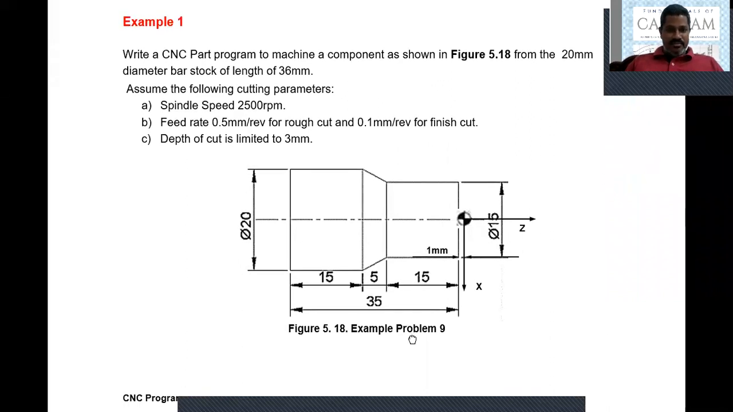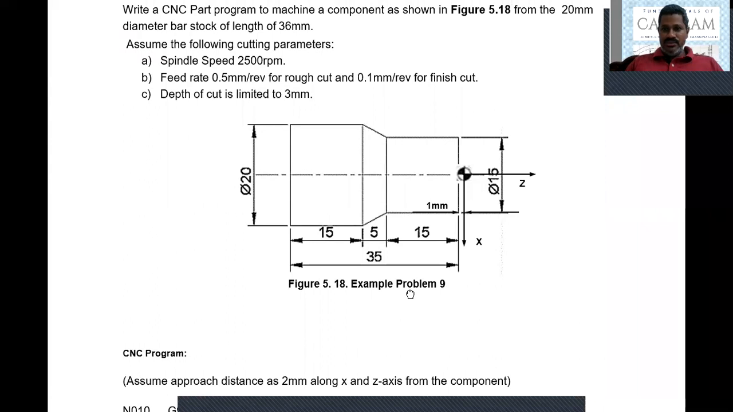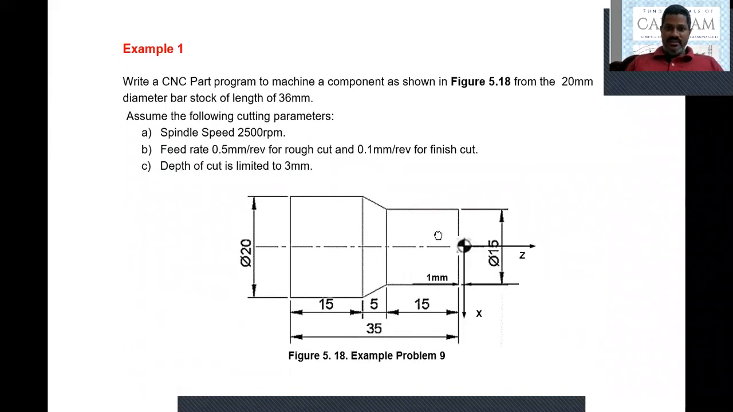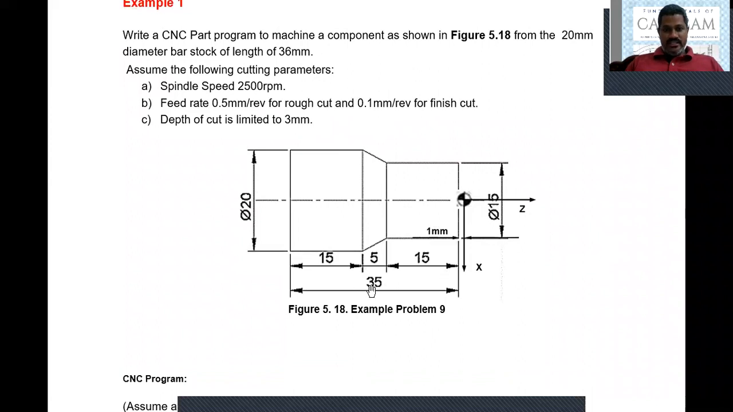Before writing the part program, let us try to see the geometry. First, the overall length given in the problem is 36 millimeters, but in the drawing it is 35 millimeters. Hence, we can take 1 millimeter as facing. We need to reduce 1 mm of length from the overall length of 36 millimeters to bring the component to 35 millimeters. So the plane turning in this case is 15 millimeters. Then the taper turning length is 5 millimeters. The remaining length is 15.